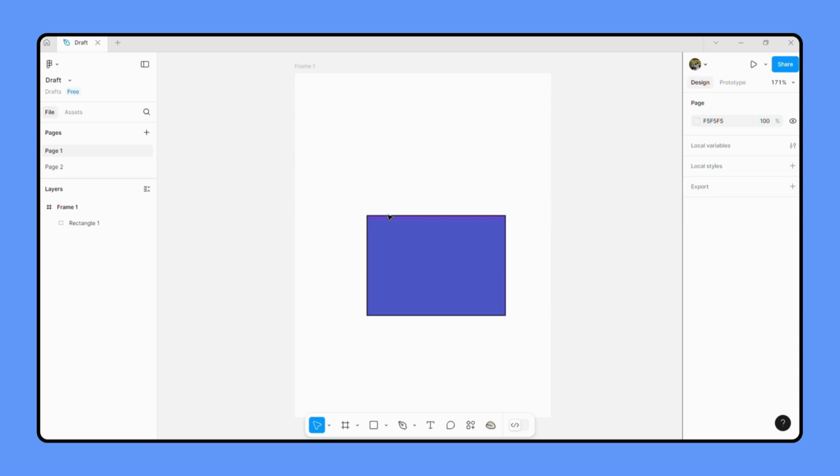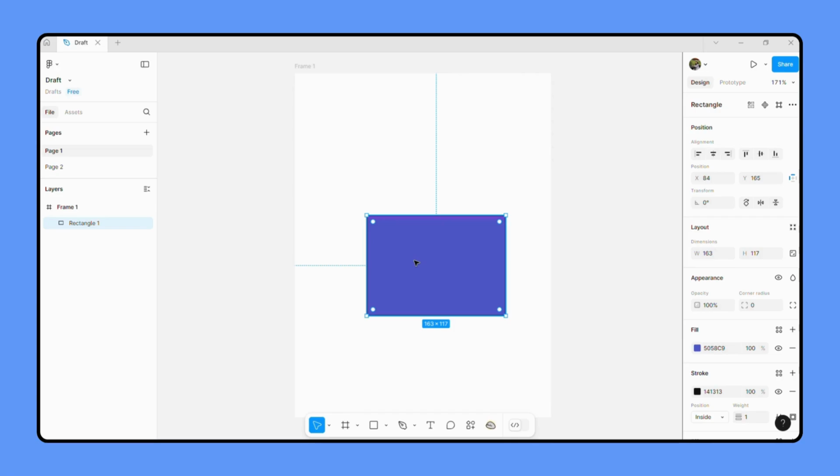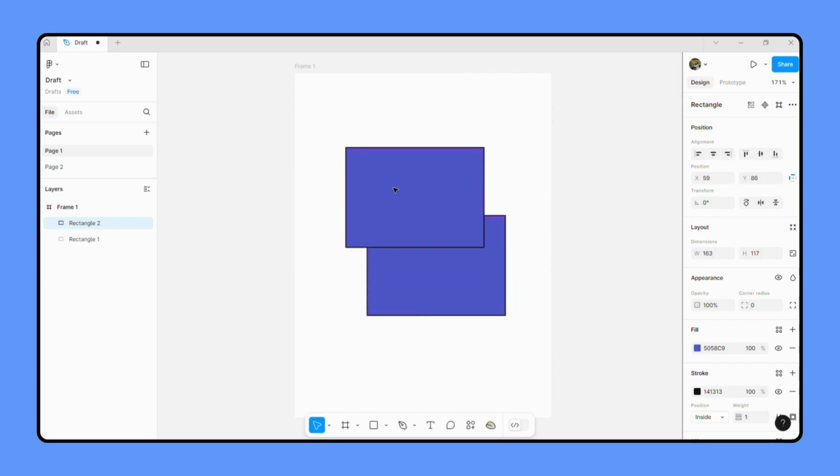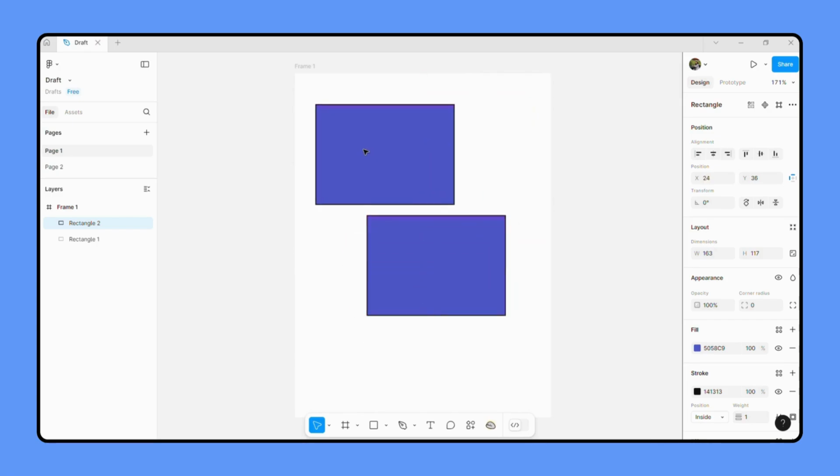So let's try it. I'm using Windows, so let's click on the object first, and let's tap Control D, and it will create a duplicate right on top. As you can see, you can simply shift it and put it wherever you want it to be, like this.